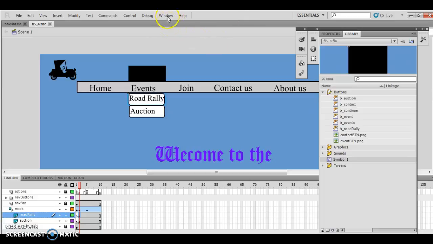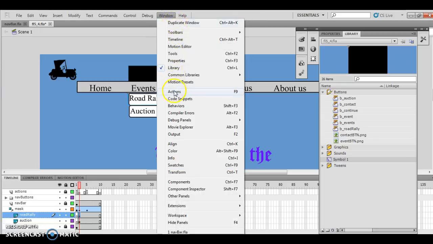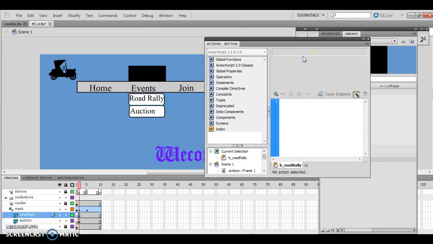Then I want to make sure to open the actions panel. So here's my actions panel. And then I want to make sure that this button is selected, and that gives me some scripting help. And verify the script B road rally. There's B road rally there.